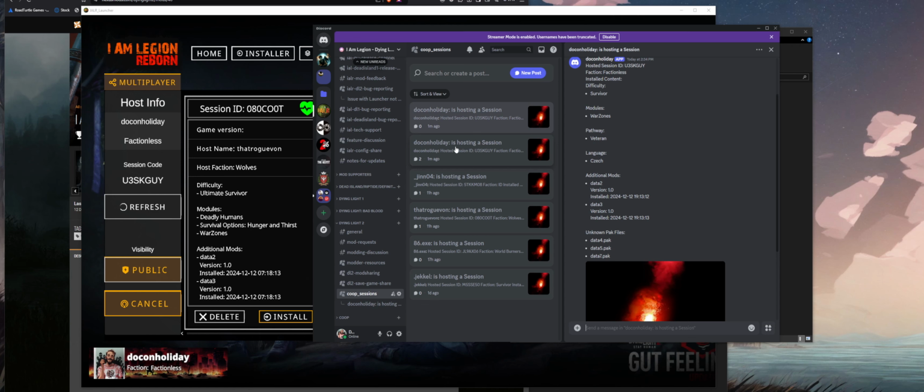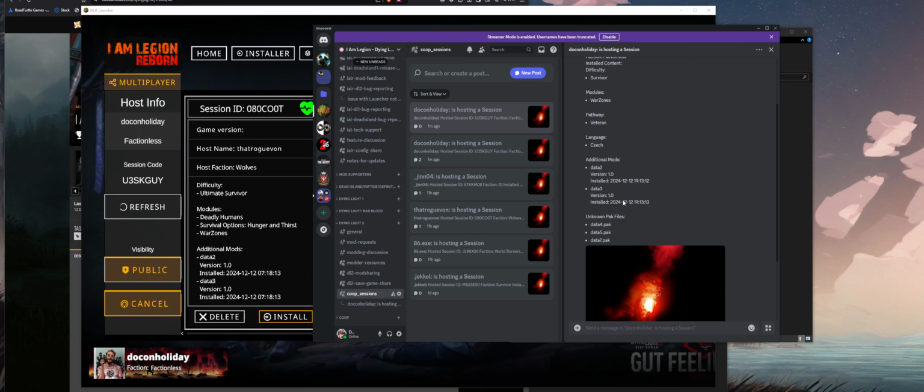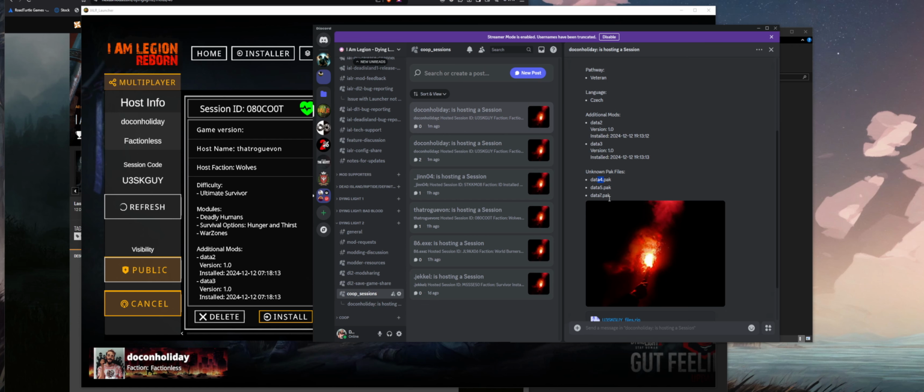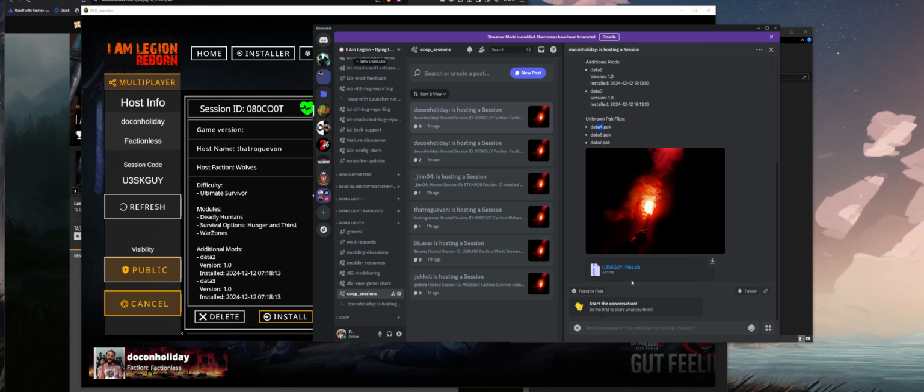This can get bloated if it needs to, but we'll do some cleanup once people have said that they've closed out their sessions. But you can see here under the unknown pack files, it's now including that data 4, 5, and 7 that I just created. So downloading these files will allow you to very easily go and install that.